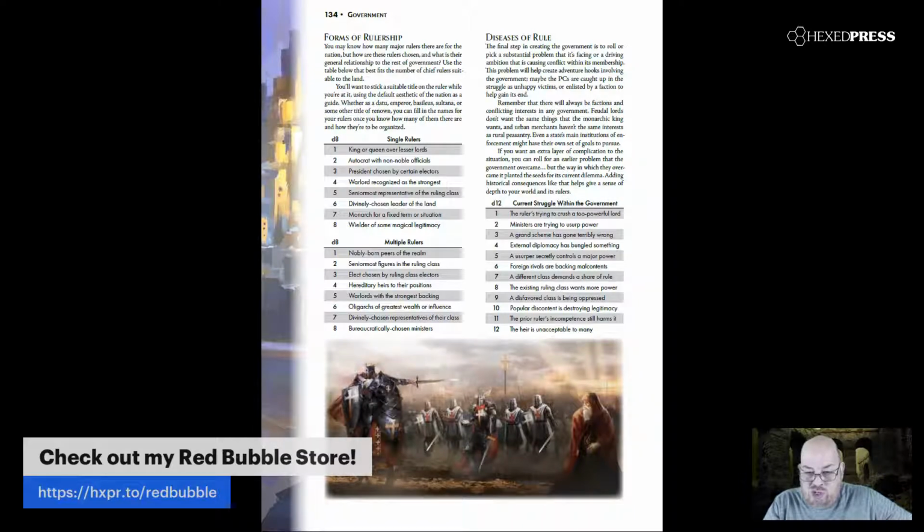The ruler's trying to crush a too powerful lord. Ministers are trying to usurp power. A grand scheme has gone horribly wrong. External diplomacy has bungled something. There is a usurper that's controlling a major power. Foreign rivals are backing malcontents. A different class demands a share of the rule or of ruling. The existing ruling class wants more power. A disfavored class is being oppressed. Popular discontent is destroying legitimacy. The prior ruler's incompetence is still harming the current state, and the heir is unacceptable to many. So lots of good things in there.